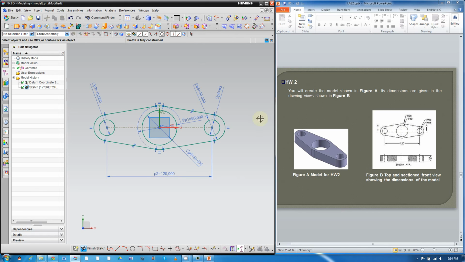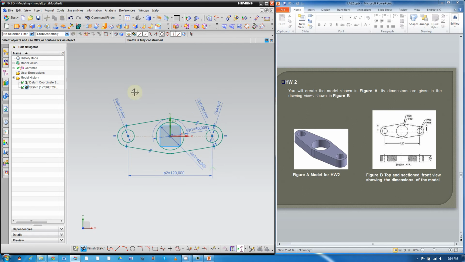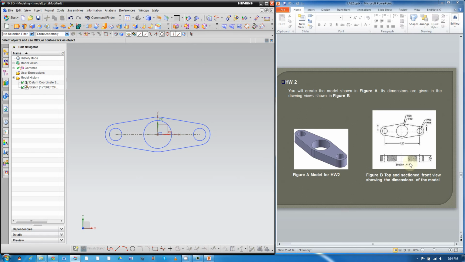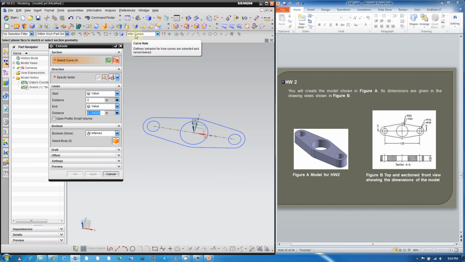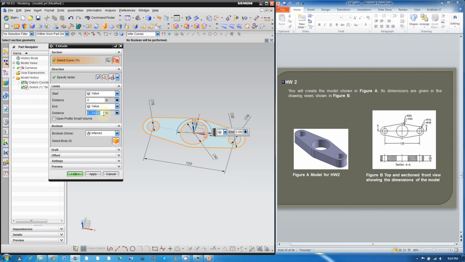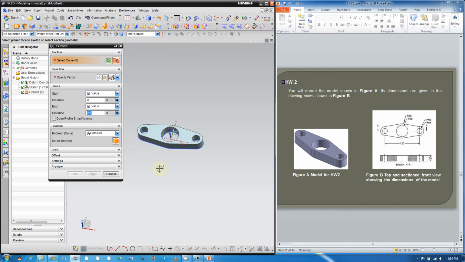Okay, so pretty much we have done this sketch, and let's finish sketch, and then we can extrude. That's gonna be 20. Okay, we can use extrude, and since we're gonna pick the whole sketch, we can leave this to inferred curves, and pick, then type in 20, press enter, then there you go. That's the homework 2.